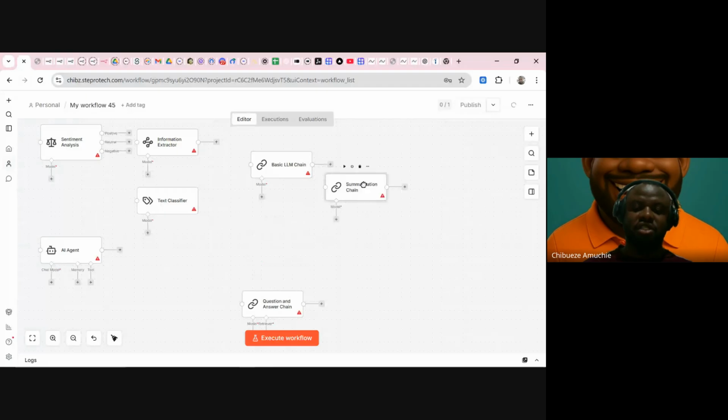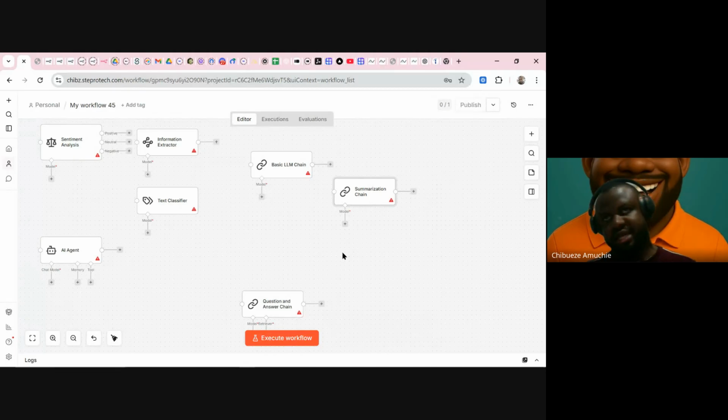The summarization chain, just like the name says, it summarizes documents, it summarizes things, text. So long as text is coming in, you tell it to summarize it. If I send in a text, maybe it's a 100-page document, and I tell it to summarize it into only 10 sentences, that is what it does.